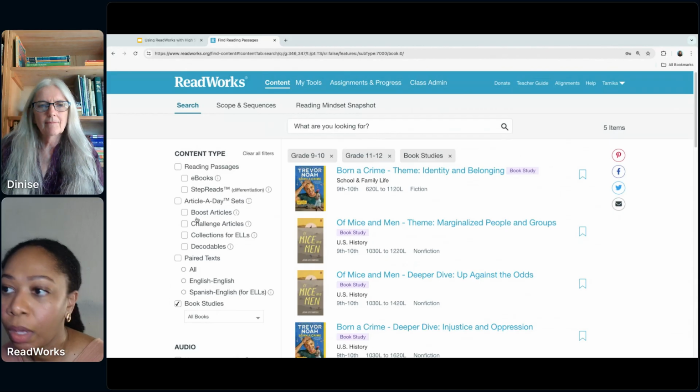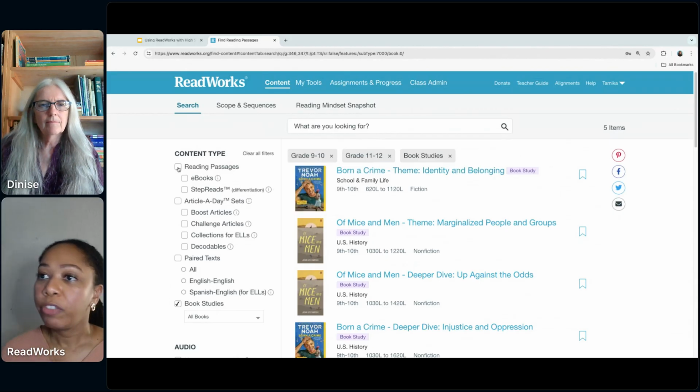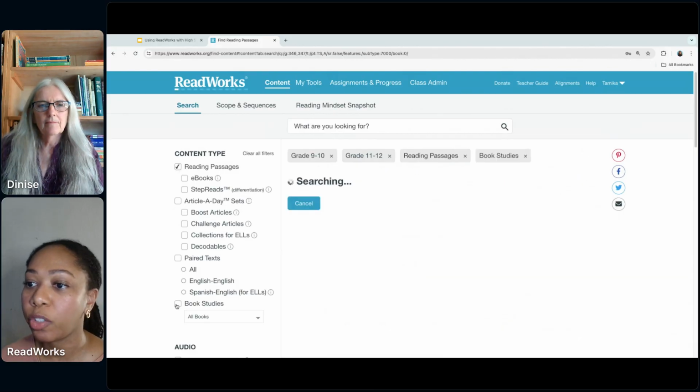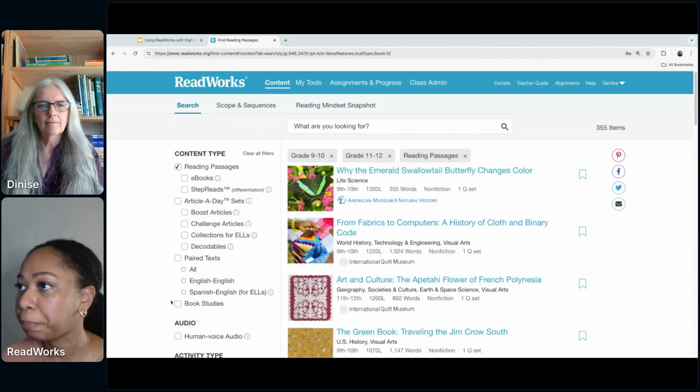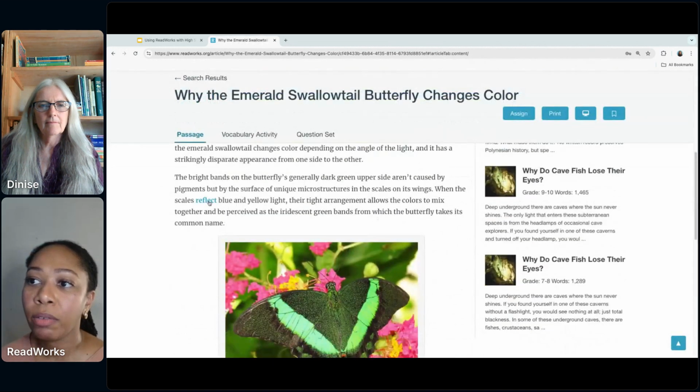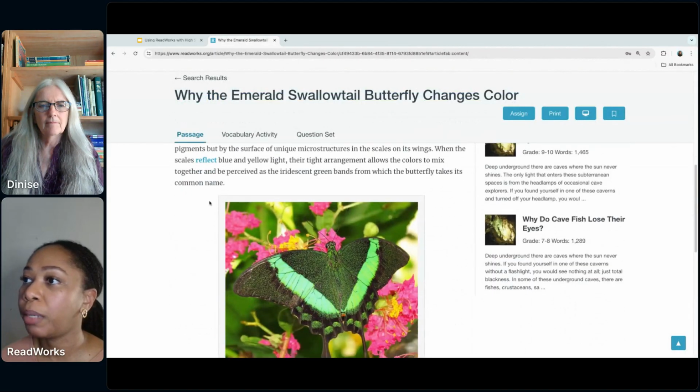Okay. So now that I've shown you how to navigate around the filters, I also want to show you ways that you can assign passages. So I'm going to go back to reading passages. And like I said before, when you select a reading passage, it automatically comes with a question set. And again, you see those vocabulary words bolded in blue.